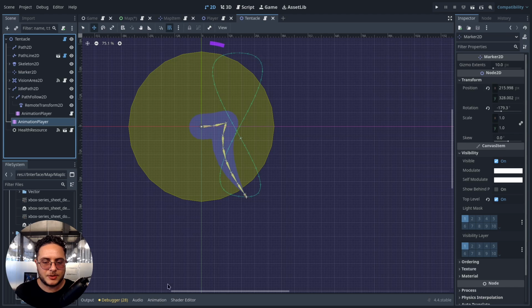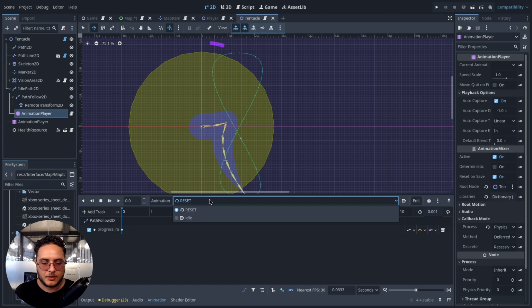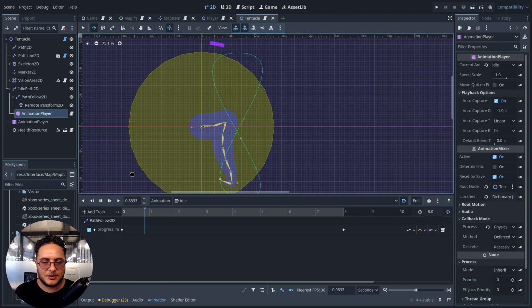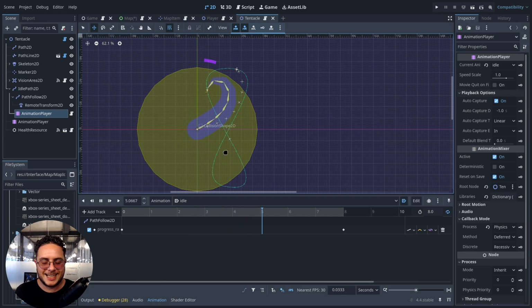So let me show how this works. I think that Godot is going to crash. No. Okay. So this is how this tentacle works. This is the idle animation, but once players get inside this area, the tentacle tries to catch them. But this is not what this video is all about.